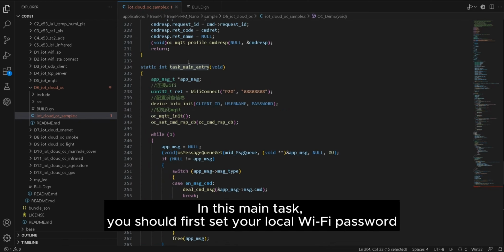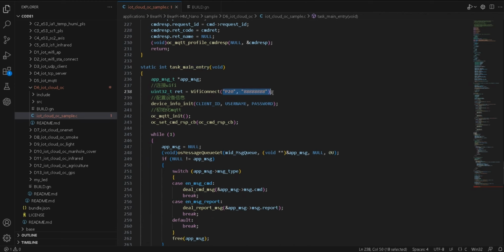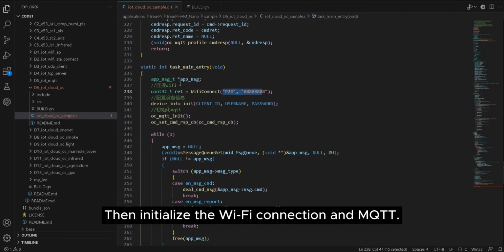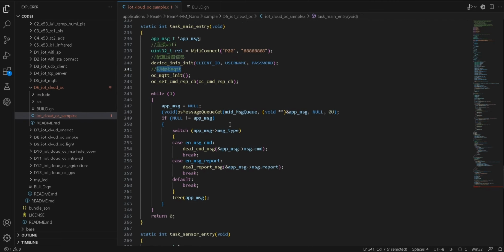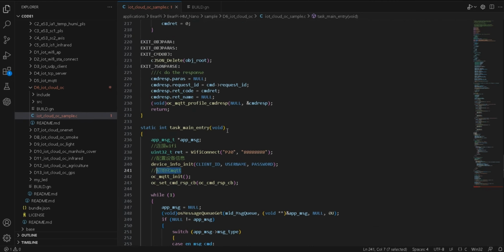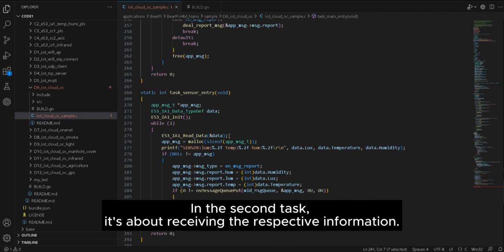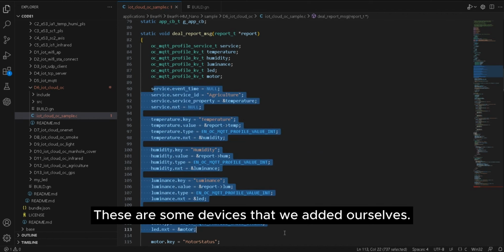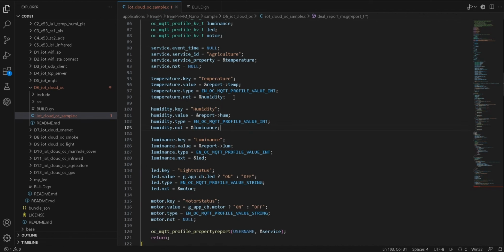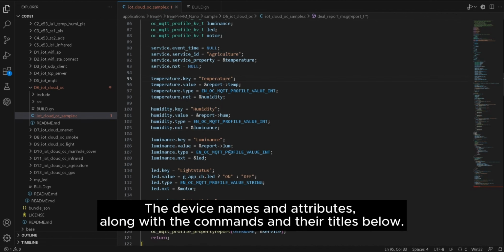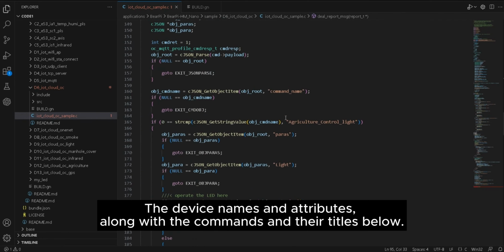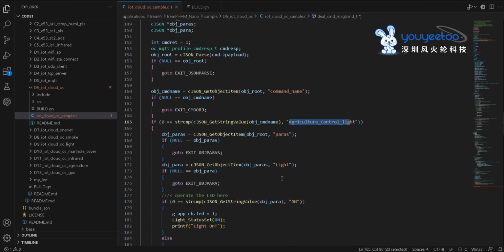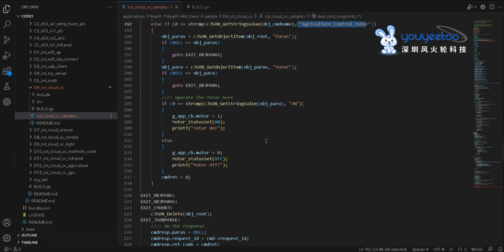In this main task, you should first set your local Wi-Fi password. Then initialize the Wi-Fi connection and MQTT. In the second task, it's about receiving the respective information. These are some devices that we added ourselves. The device names and attributes, along with the commands and their titles below. The format of commands.